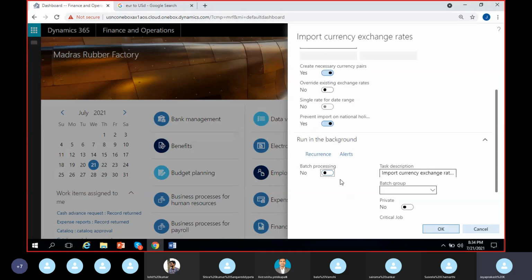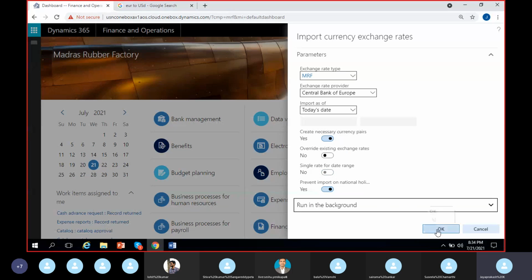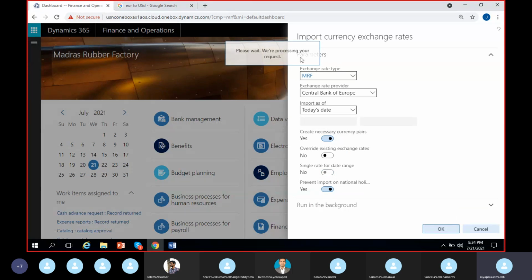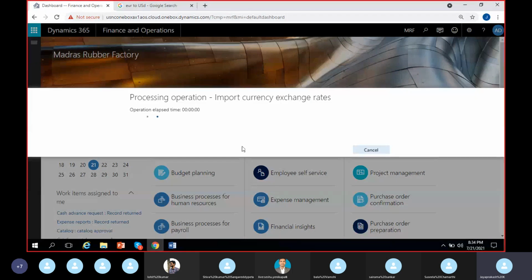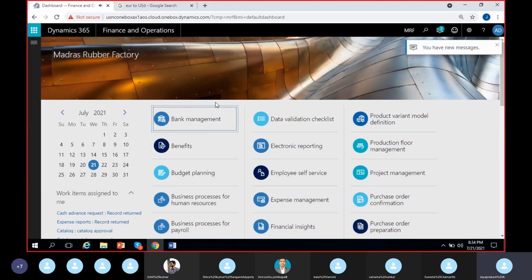This does not run in the background. This runs on the screen only. Since I turned off the batch processing, now I'll just click OK here. So you see this screen here. If I say background, I don't see this screen. It will automatically run in the background. I just get a notification that the batch is scheduled and running in the background. Now it runs on the screen since I disabled the batch.